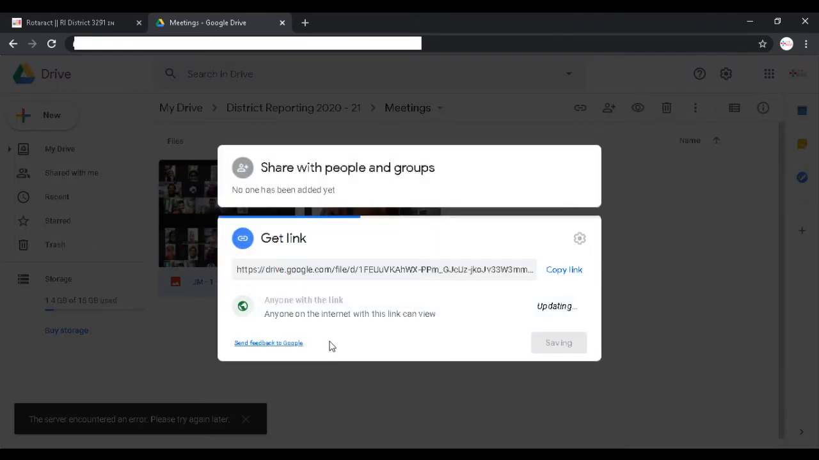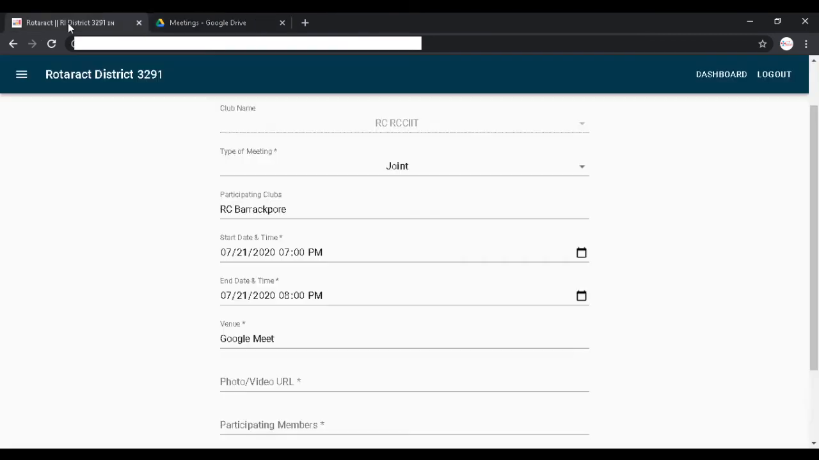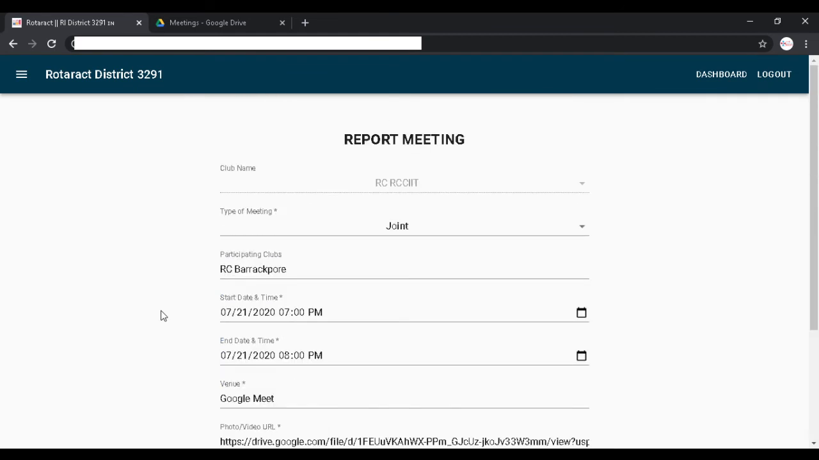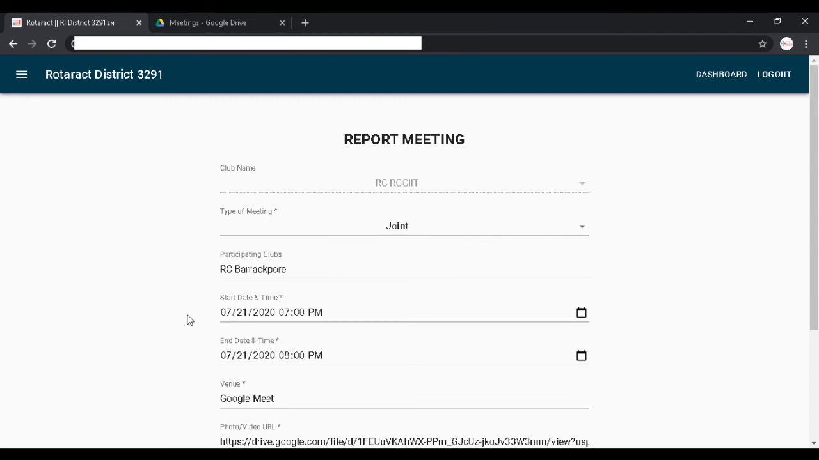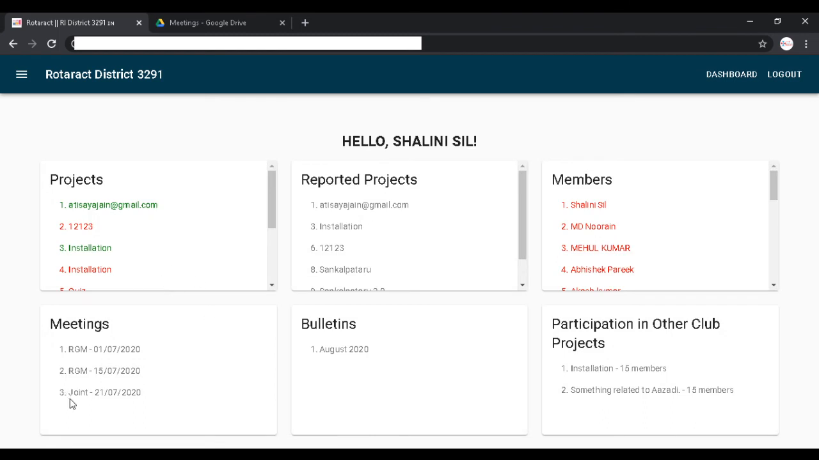Make sure all these links are always viewable. Please make sure that happens. Otherwise, you won't get any points for the meetings. This is how everything that you post is going to be scrutinized. So copy link, paste it here. For participating members, let's say 15 members participated. For Rotarians, say none. For guests, say 15. Once you are sure that everything that you have filled is correct, hit the submit button and then you can see that you have reported a joint meeting on 21st of July 2020.